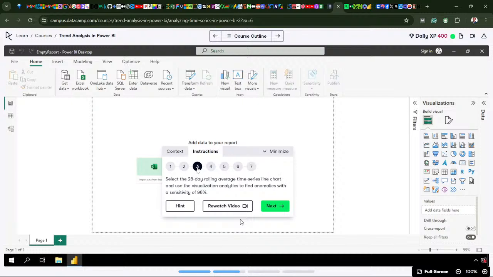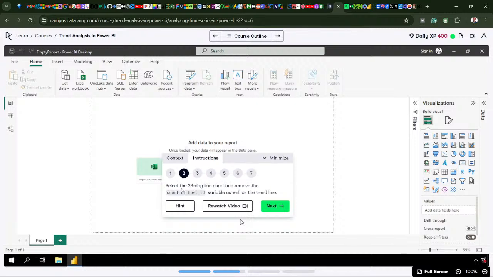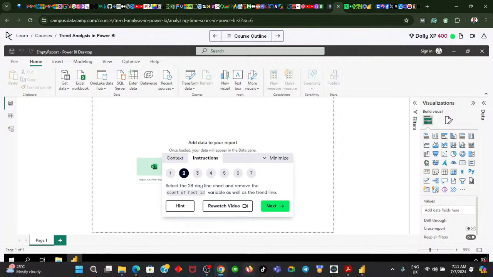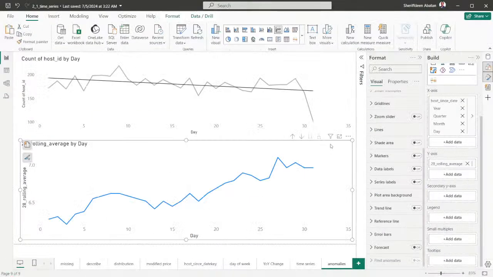Oh, this is not fair. I can't select the 28 day rolling average time series line chart and use the visualization analytics to find anomalies with a sensitivity of 98%. Line chart and remove the review ID variable as well as the trend line. We've gotten rid of the trend line though. We don't have a trend line here again. So the anomalies should work. Oh, what's the solution right now?